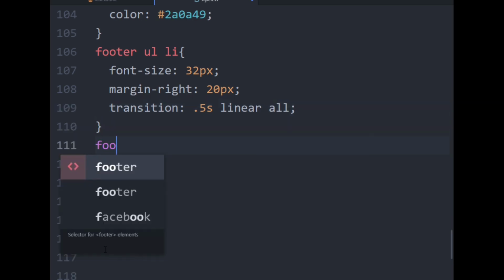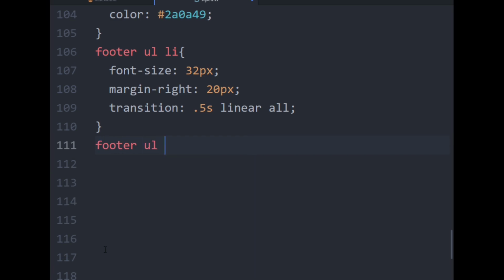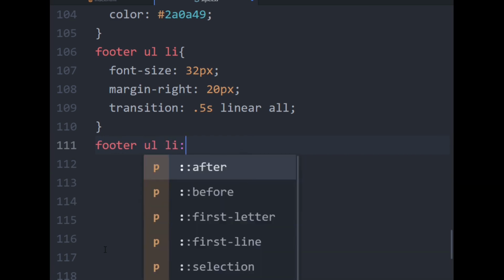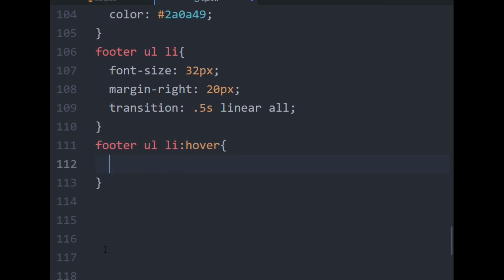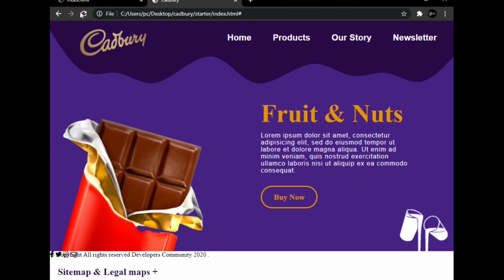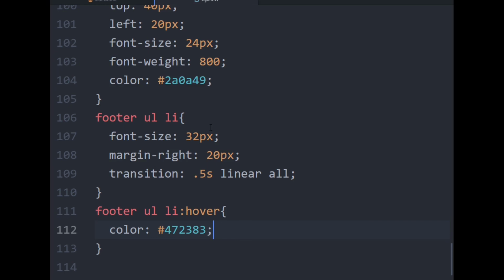So of course I will write footer UL li colon hover, and now on hover what I need is our background to be changed. So not background, I mean our color to be changed. So let's do it. The color would be a lighter shade of purple. That is 472383. Let's see how it looks. Okay, but the color is black because we haven't given any color to our UL li tags. But on hovering over it, you can see we are getting a lighter shade of purple. Oh, let's give them color.